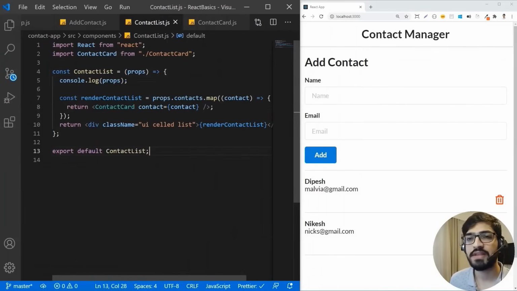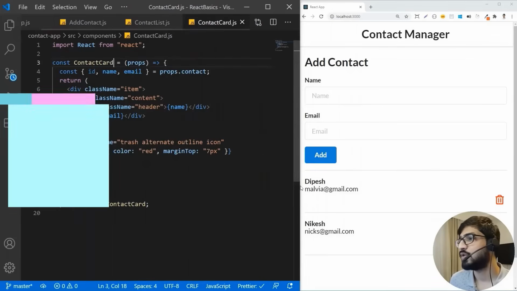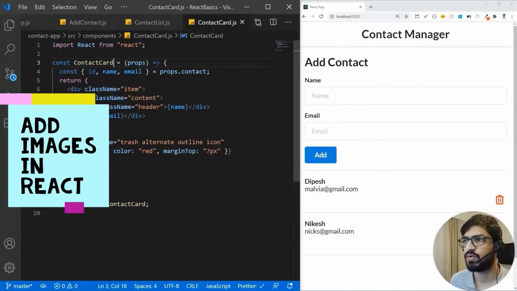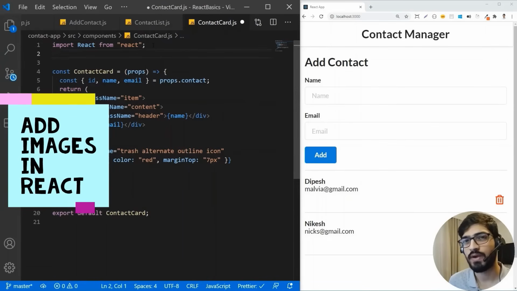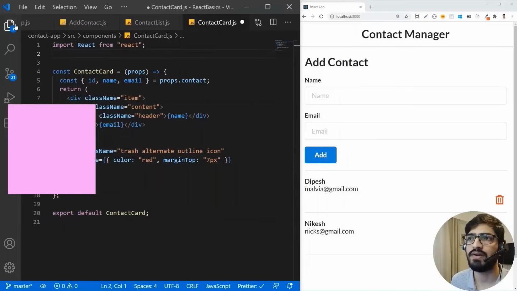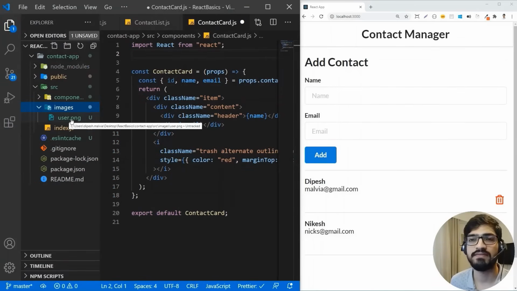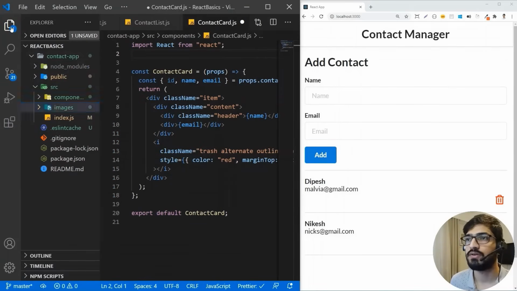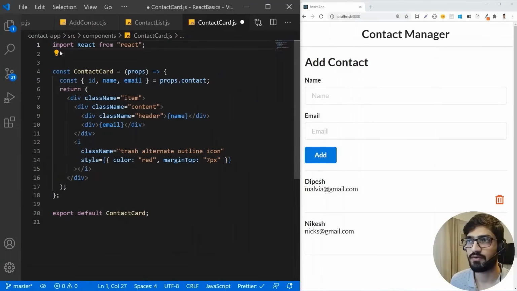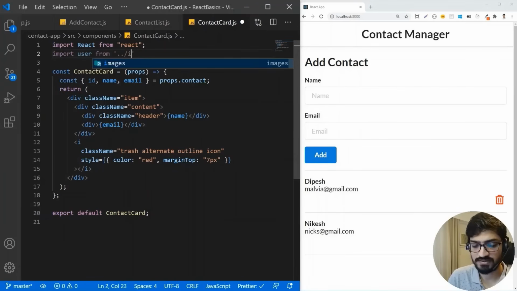So now we have the contact card here, and we will do one thing. We have an image here, so let's add the image. If you want to add images in React, I already have the image here. So let me show you the image. In the images folder, I have the user.png. So in order to add the user.png here, we are going to import the image first. So let me import the image user from images slash user dot png.